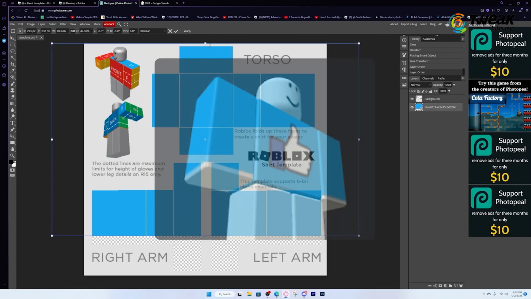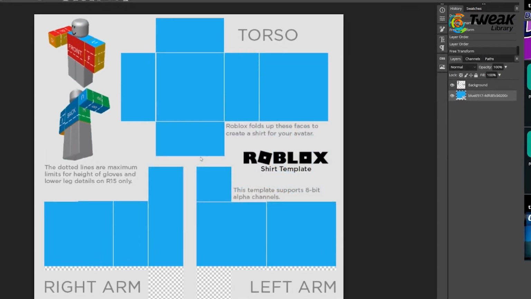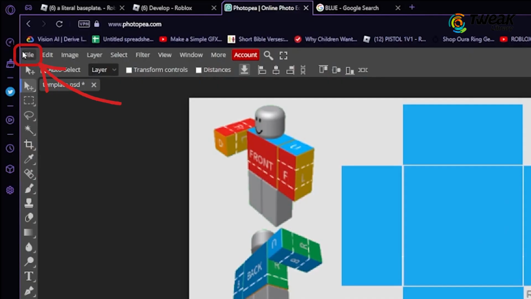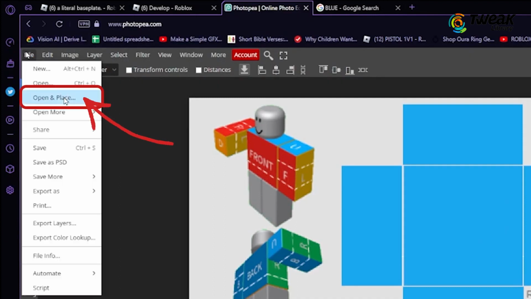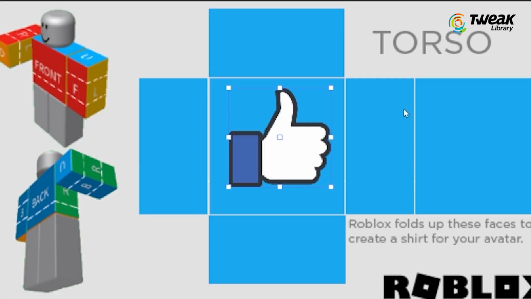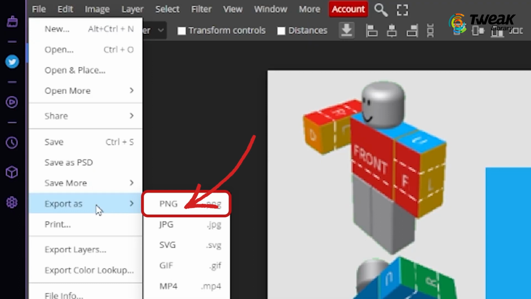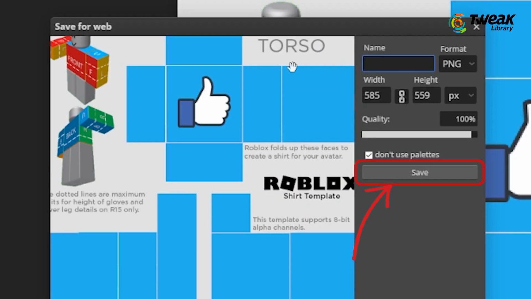If you want to add anything on your Roblox shirt, just download the image of it online and place it on the Roblox shirt. And to place it, click on File, Open and Place and select the image. You can easily resize it and place it wherever you want. Once you are done, click on File, Export As and click PNG and save the image as PNG.